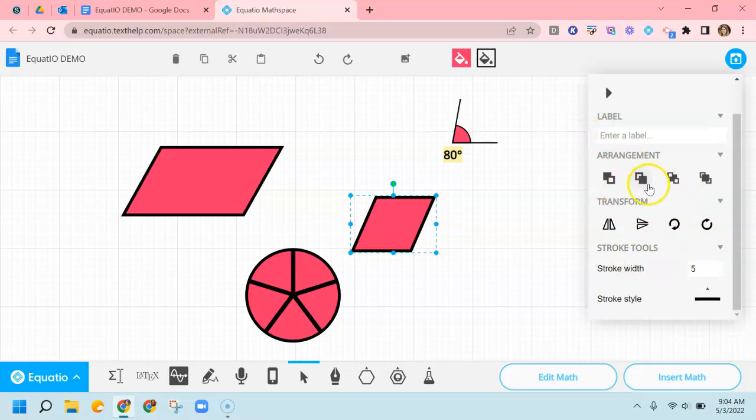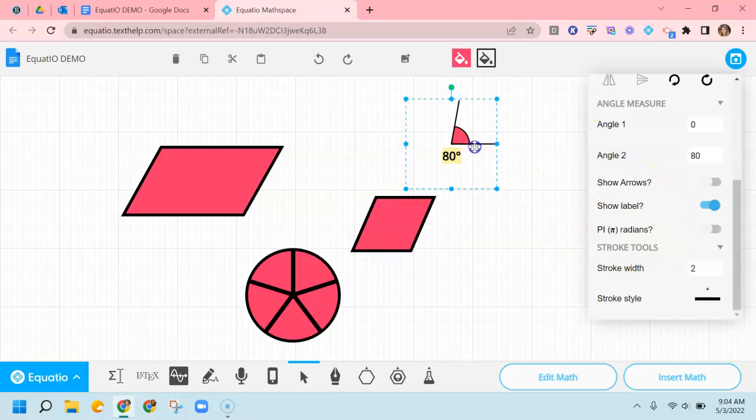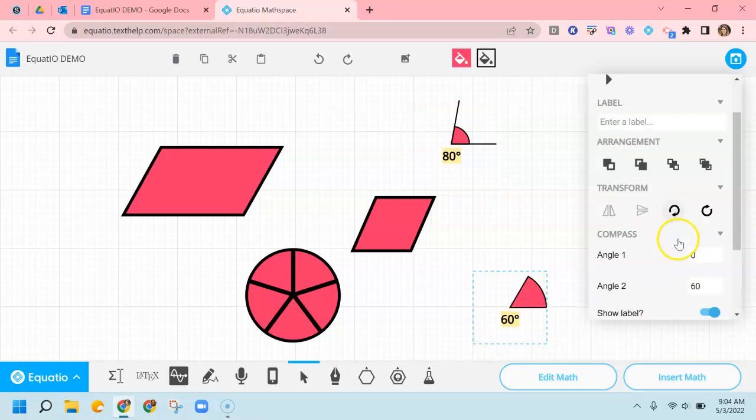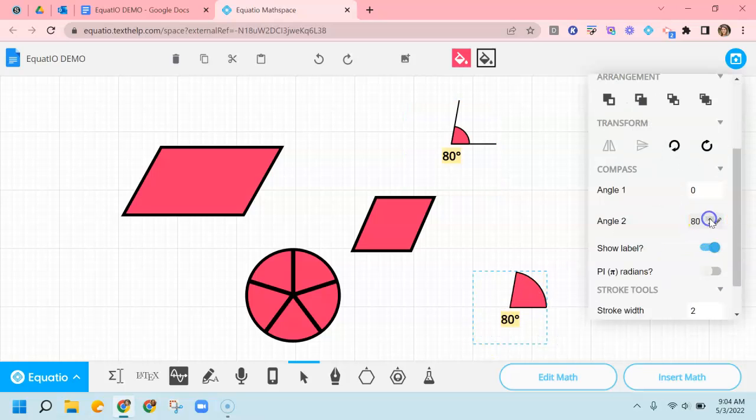You can put labels and different things on a regular shape, but with a smart shape you have choices of things that you can do to change the shape itself. So for smart shapes, you have quite a few different things that you can choose to do, and then you can change what it is once you put it into your Mathspace.